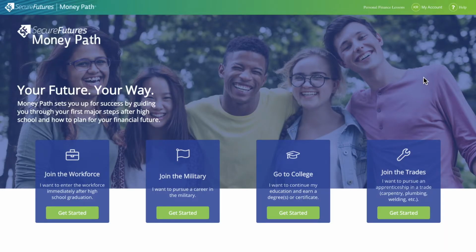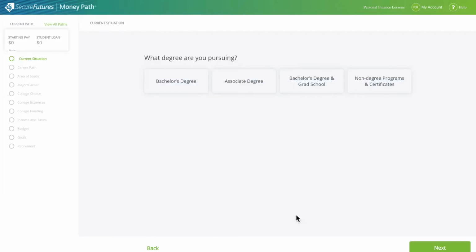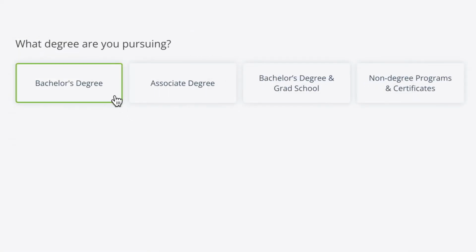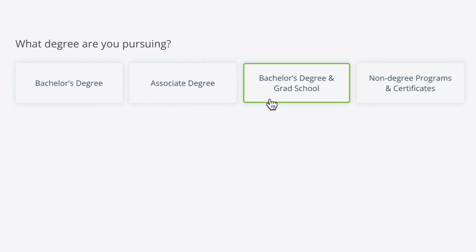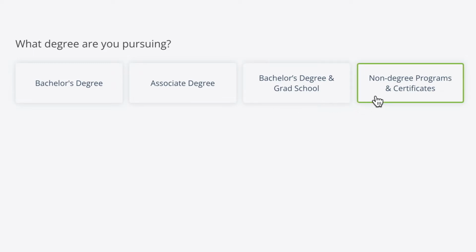That's way cool. If you're interested in pursuing college or continuing education, MoneyPath allows you to choose various degree options. A bachelor's degree is typically 4 years. An associate degree is 2 years. Graduate programs like law school or medical school involve additional study after your bachelor's. Non-degree programs and certificates like cosmetology, EMT, and court reporters vary in the time it takes to complete them.